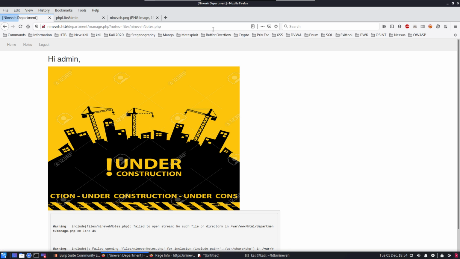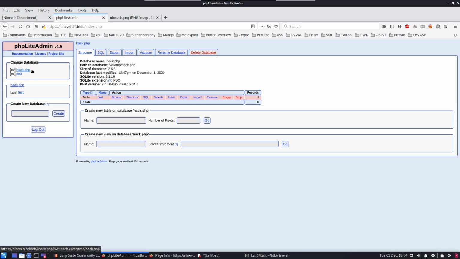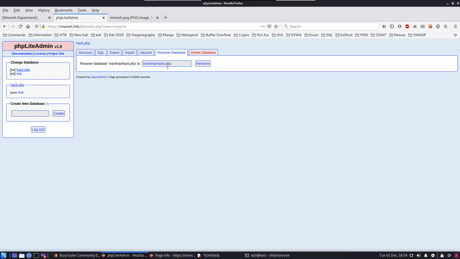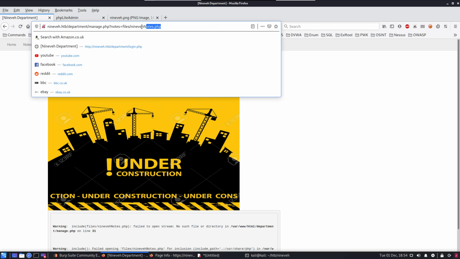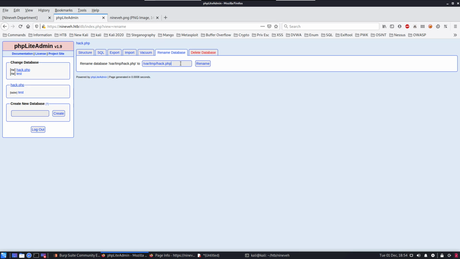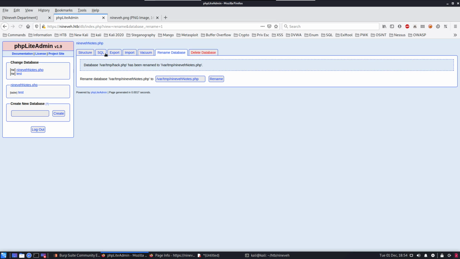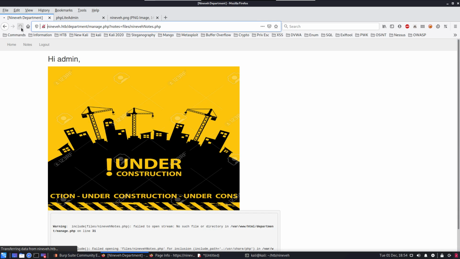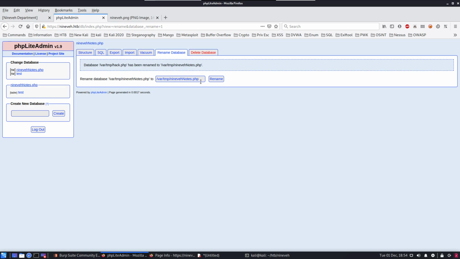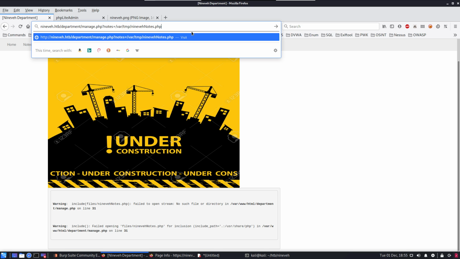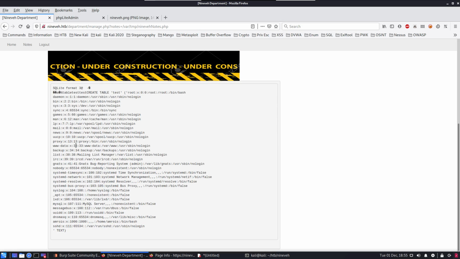We go back to PHP, we go back to our hack.php. We'll rename this as this particular file. Let's refresh that. And that didn't work for some reason. Oh yeah, so now we would go to the full directory here, and we have access to, well, we could display the password file, and there's our user there.